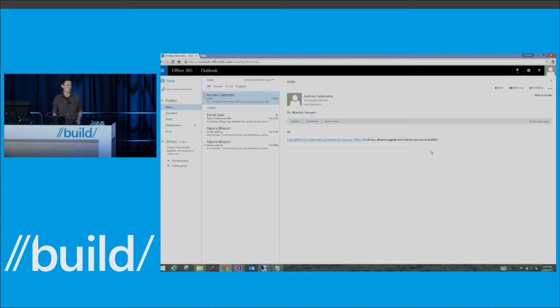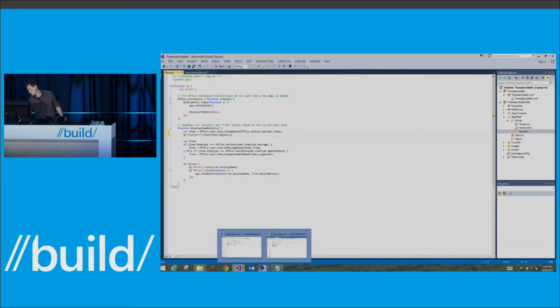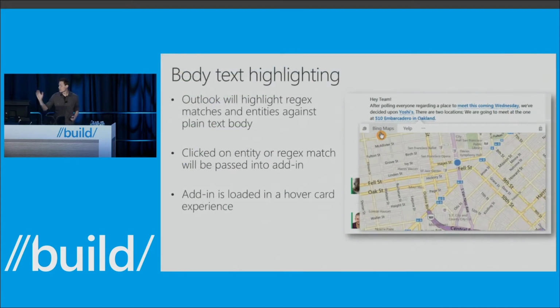These are the kinds of scenarios that we're working with many partners on building and delivering to our customers and users. Now, this experience exists in Outlook web app today and also in Outlook.com. We actually launched it in January. For those of you who are not familiar with it, you can go jump in and start building this right now. All you need to do is specify a regular expression against the plain text body of a message or appointment, and Outlook web app will automatically support this. This experience is also coming to Outlook desktop, but it's not there yet.